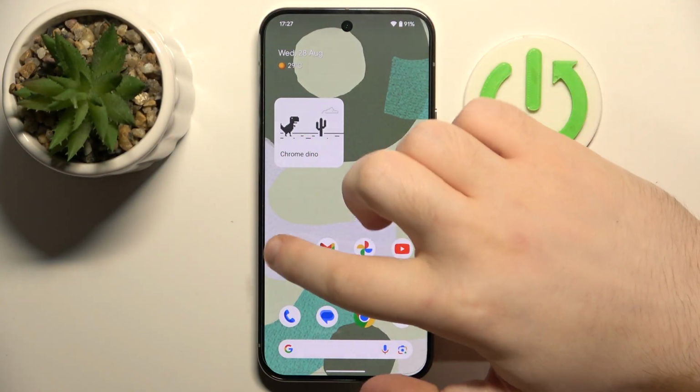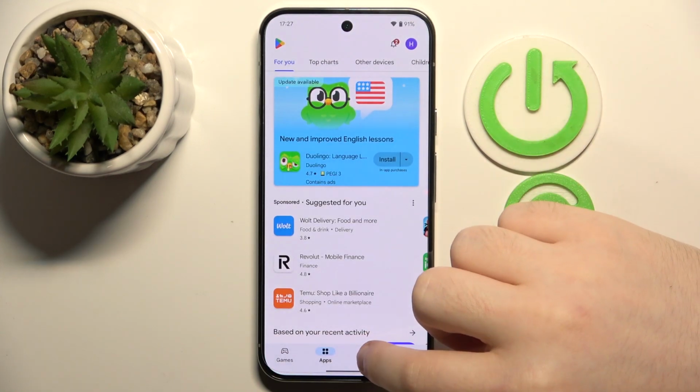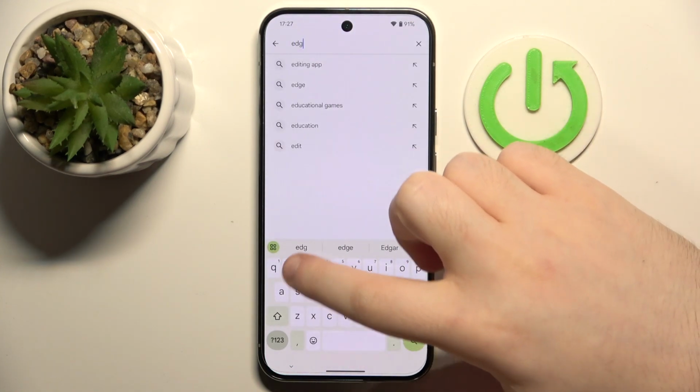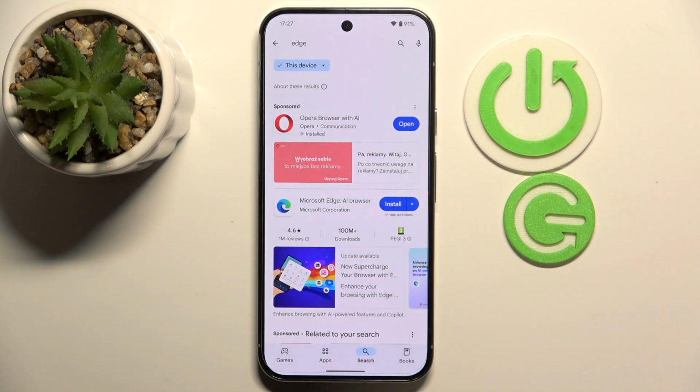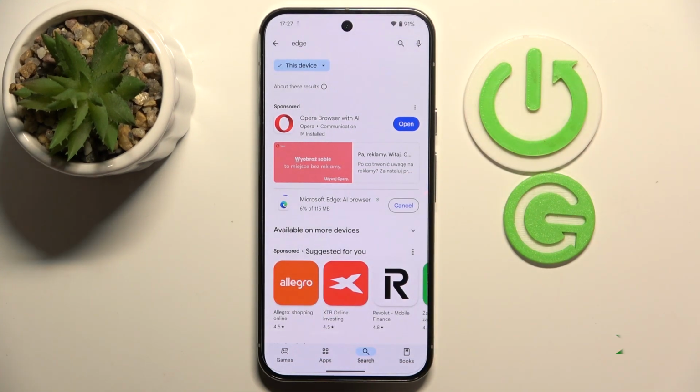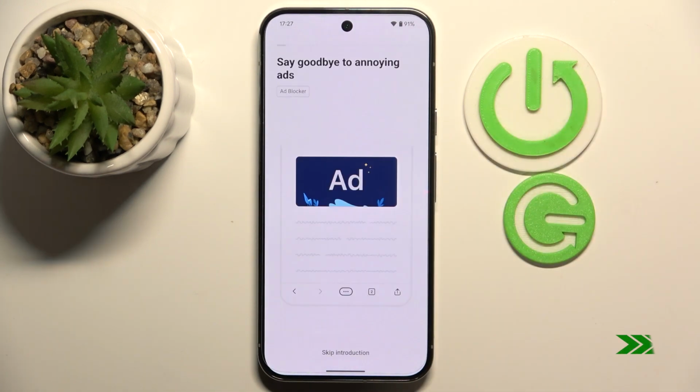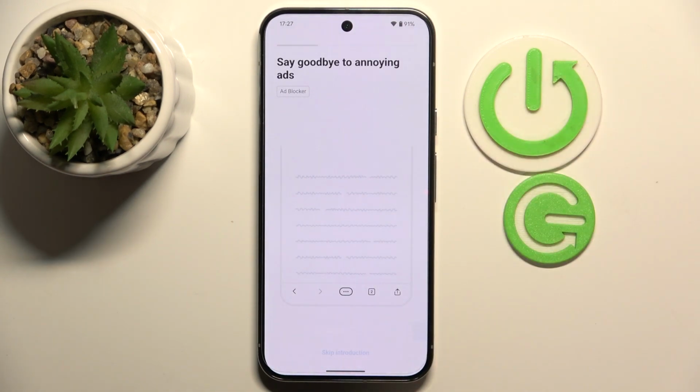So you have to start by opening your Google Play Store, then click on search bar and type in Edge, and now click search and click install. And here you can click skip introduction.